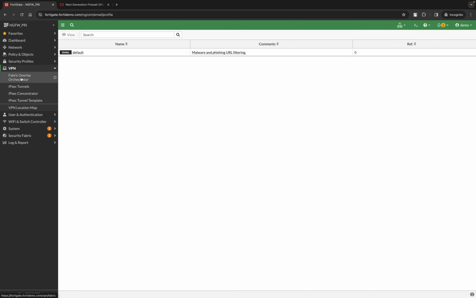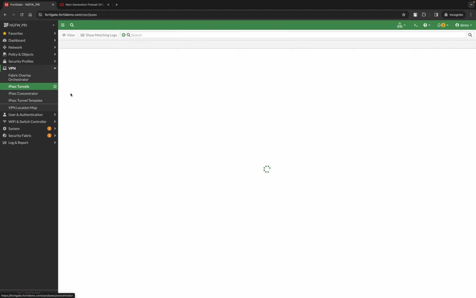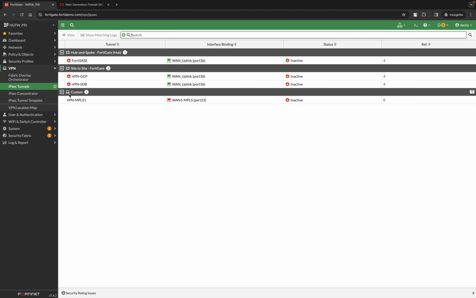Next is VPN. Of course, we have IPsec VPN. All types of IPsec VPN are supported in the FortiGate firewall: hub and spoke, site-to-site, custom VPNs, CLI-based VPN, open VPNs. Everything is supported in the FortiGate firewalls. Most versatile firewall I've ever seen.